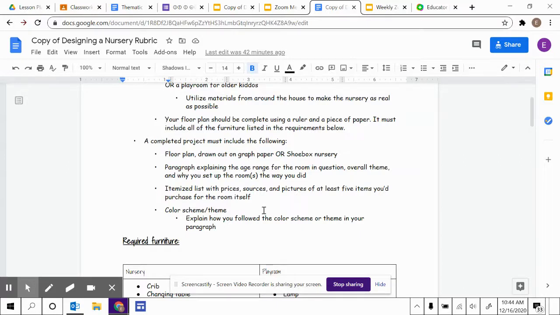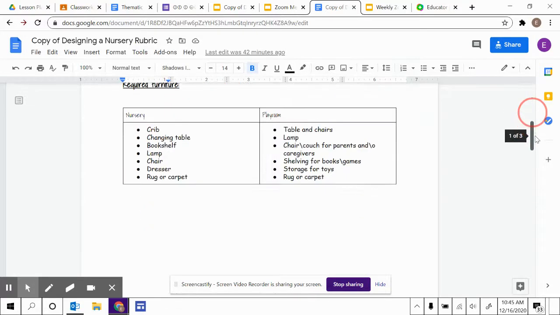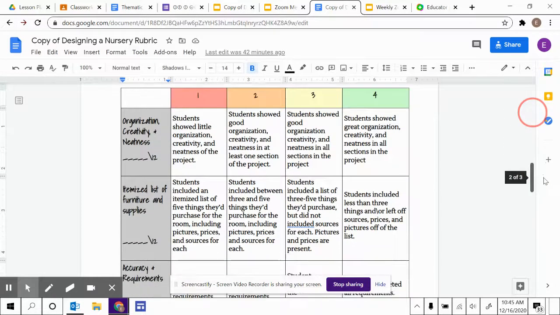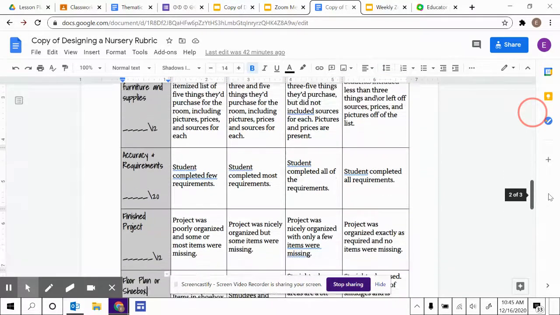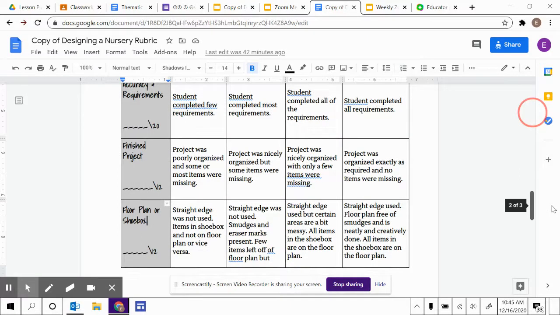And I'm going to upload an example of a finished nursery, both the shoebox option and the floor plan, into this folder so that you can see that too. So what I'm grading on is your floor plan or your shoebox, that it was organized, creative, and neat, that you have the itemized list and furniture and supplies, that you completed it to the best of your ability, and that everything is nice and neat and organized.